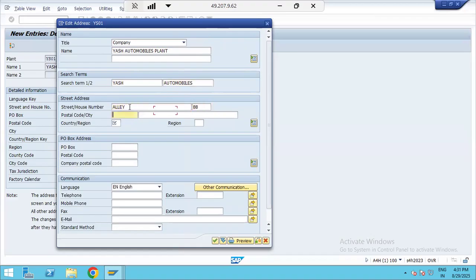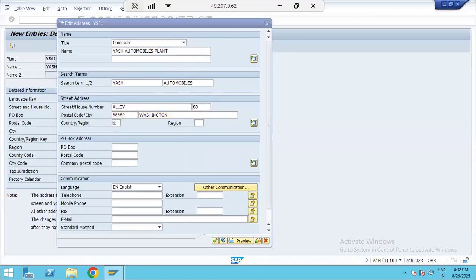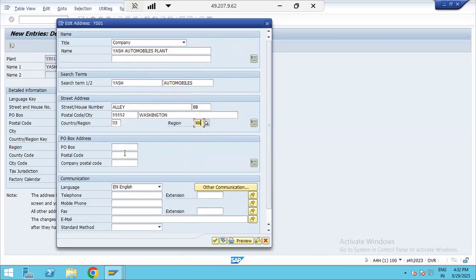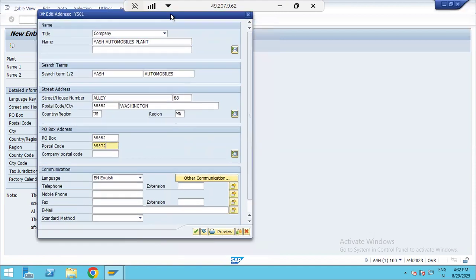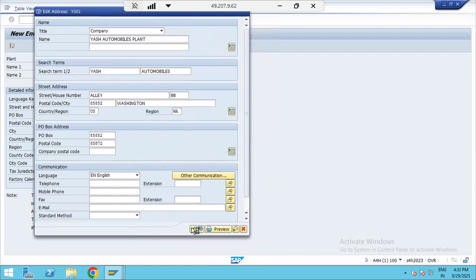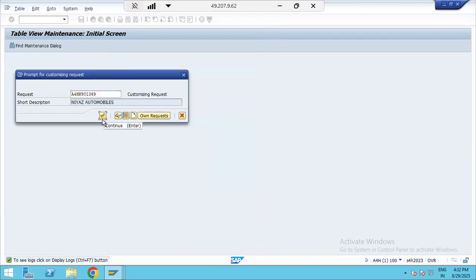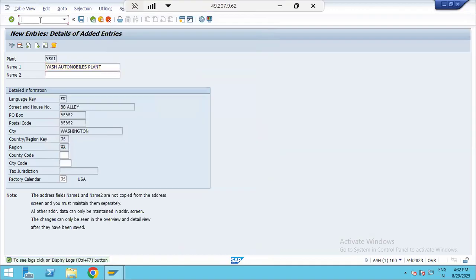Street, house number is 88, postal code 12345, city Washington, country is US, region WA for Washington. Enter the postal code, enter the postal box, language is English. Okay, save this. So we have defined the plant also.